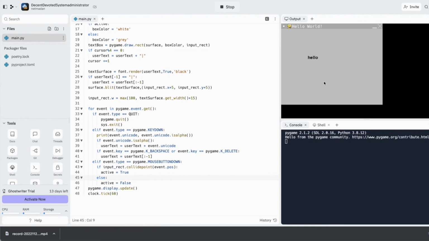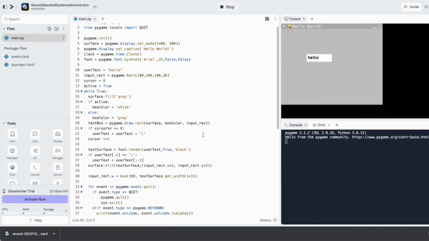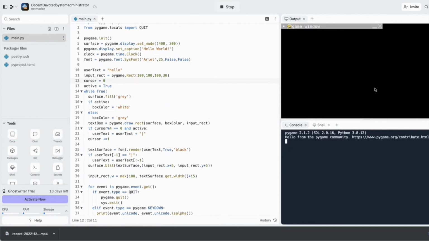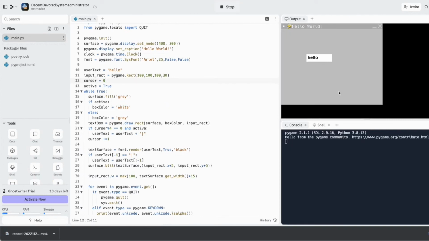But when it's not active, we don't want to see the cursor blinking, so we can add one more condition here, saying and active. So now if we stop and run, we see the cursor, we click somewhere else, we don't see the cursor. We can now click here and see the cursor again.